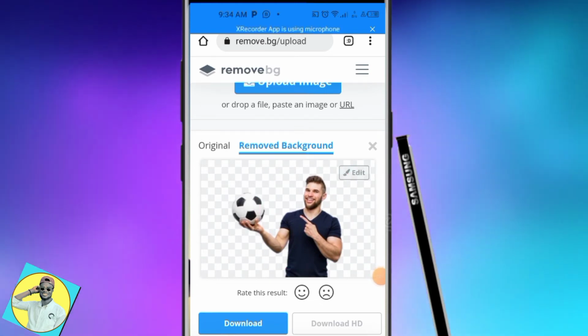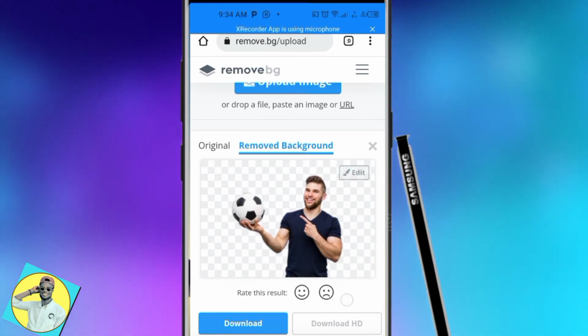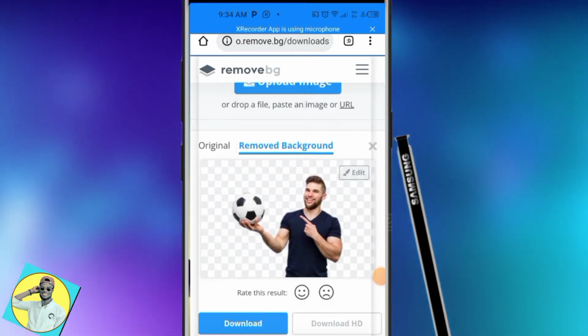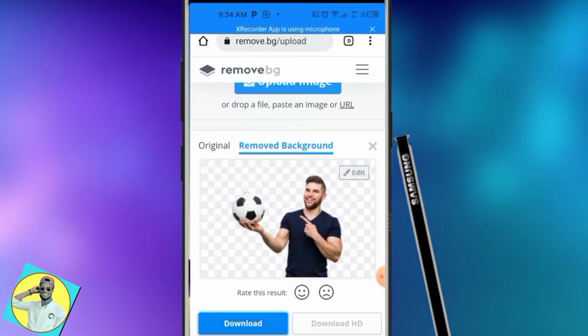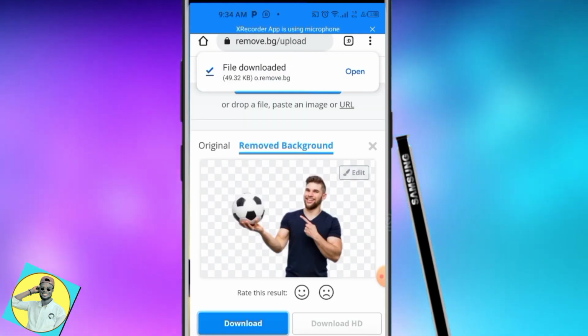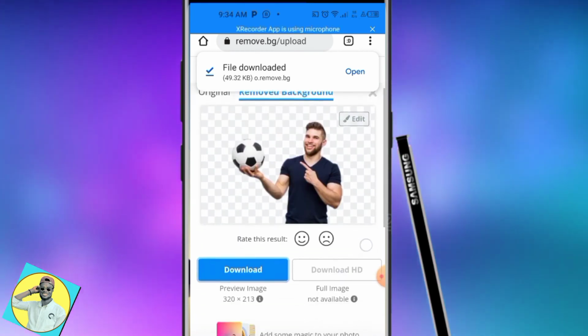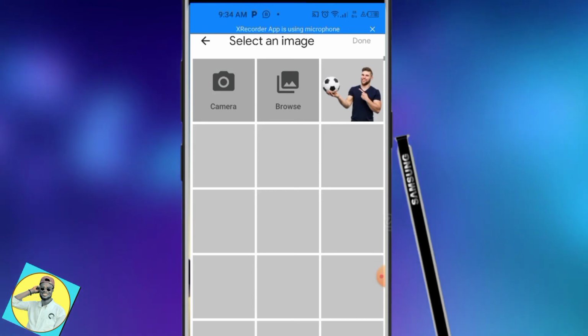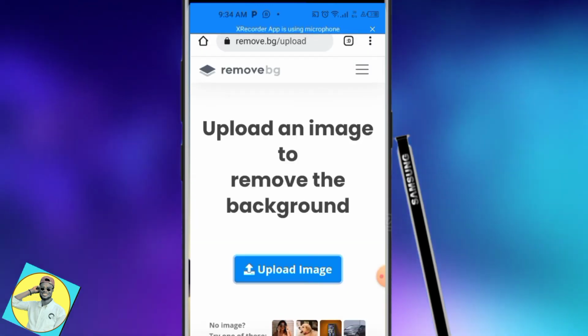The next step is just to tap on download here, and then this particular image will download onto your mobile device. You can use it for any project that you wish. If you want to upload a new one, just close it and go back to your upload section and follow the same steps.